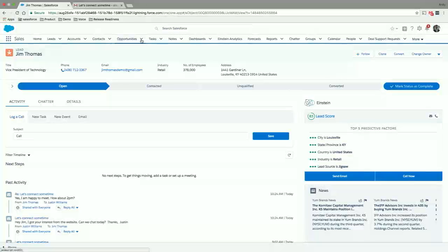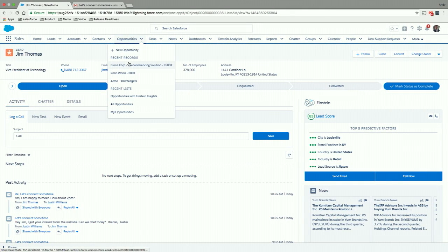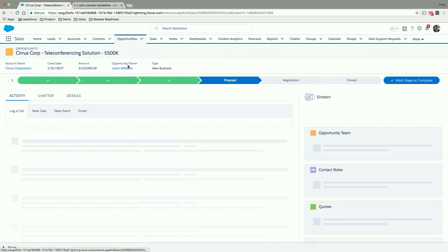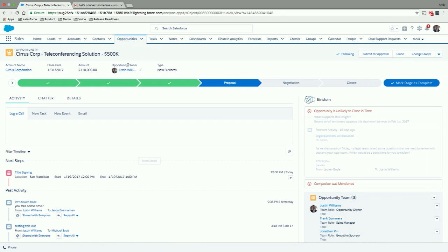So let's shift gears a little bit. I want to focus on all my open deals right now. And one of the key open deals I have right now is Sirius Corporation. And I've been stuck on this deal, and I don't know why. Einstein's actually going to help me understand why. It looks like this opportunity is unlikely to close in time.